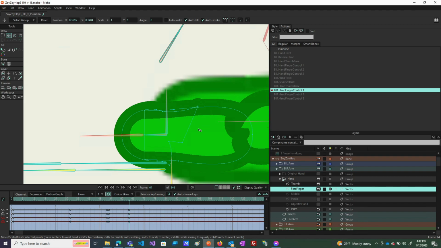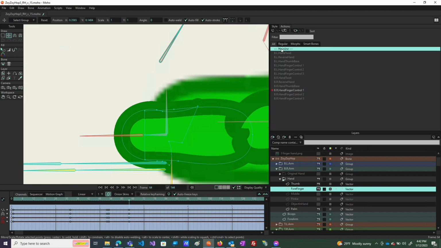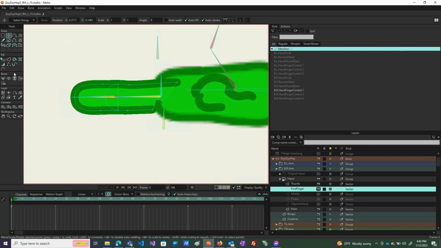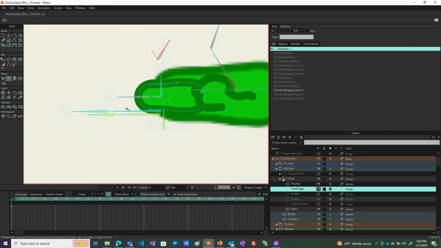Right there. And let's give that a try. So now we shrink the finger all the way in using the control bone, and now we rotate the finger and we lose it a little bit. Let's go the other direction, same thing. So it needs to come out just a little bit more.